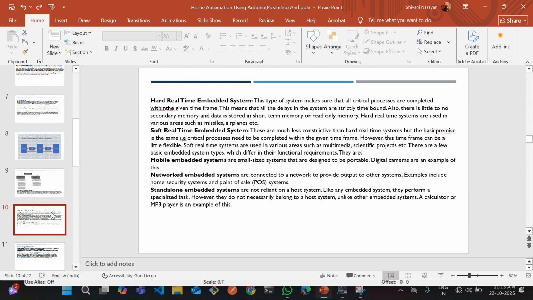Soft real-time embedded systems are much less constructive than the hard real-time systems, but the basic premise is the same. Mobile embedded systems are small size systems that are designed to be portable. Network embedded systems are connected to a network to provide output to other systems. Standalone embedded systems are not reliant on a host system.